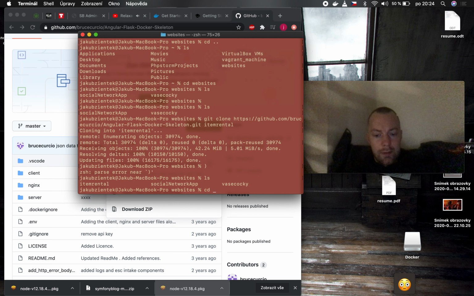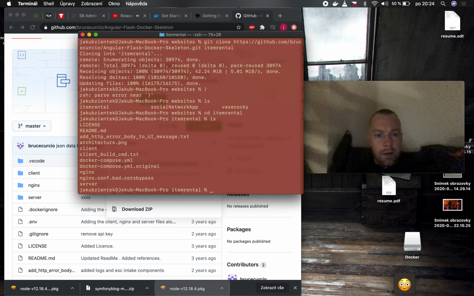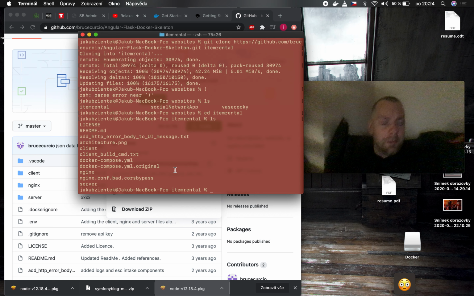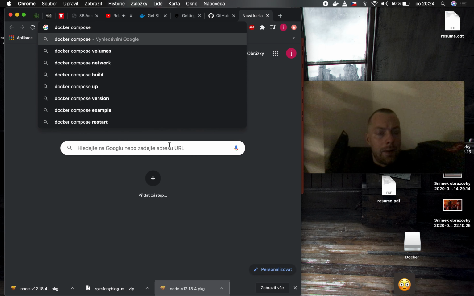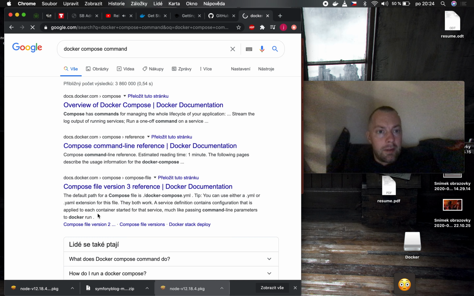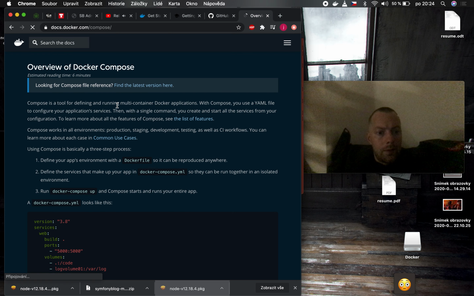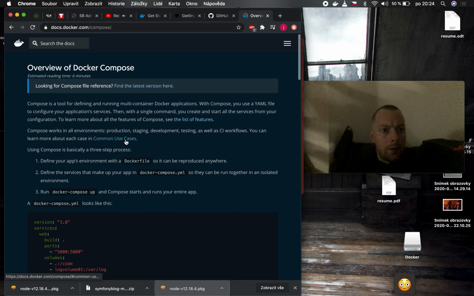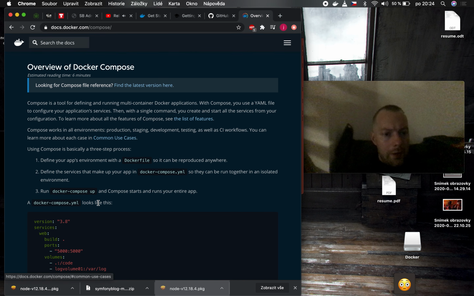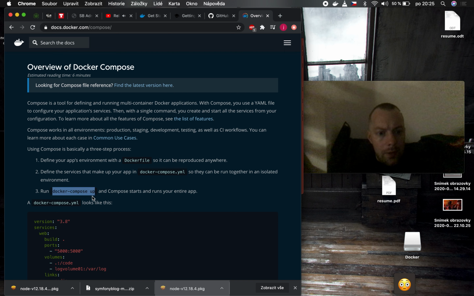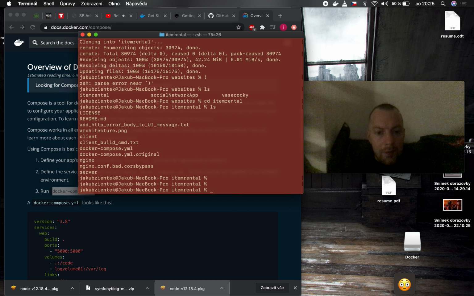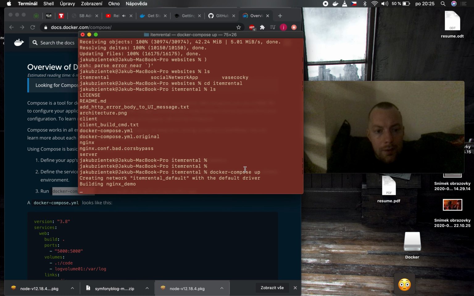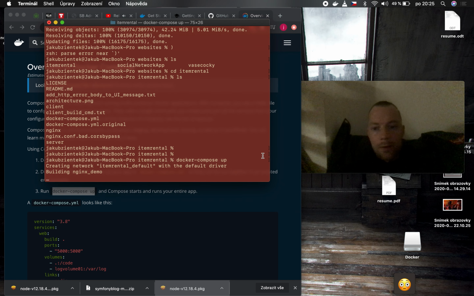So now we have item rental, and we have some files here. Docker compose. I would say that we can run the Docker compose command. We can run docker compose up, and then I think it would just do up. So now it's completing some crazy stuff.